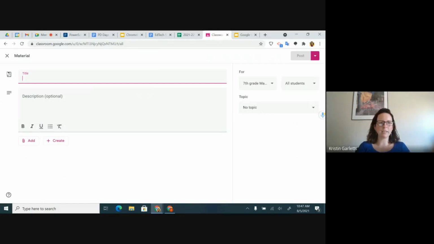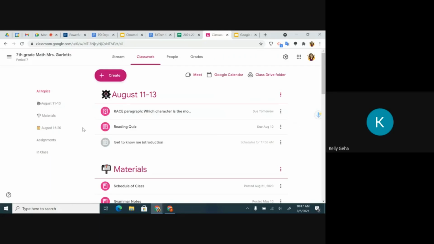It's not an assignment. I'm just curious, and I'm so sorry, this is probably a stupid question. When we create assignments or quizzes, should we only be using Google Forms?